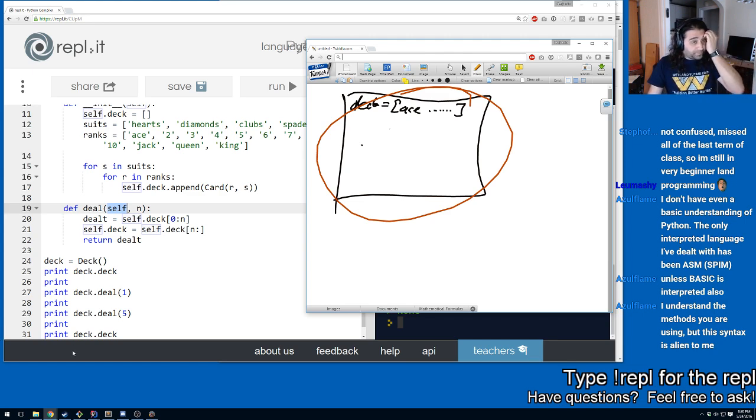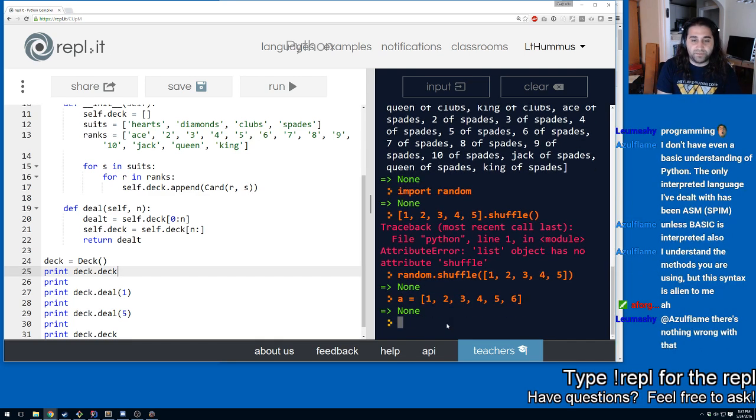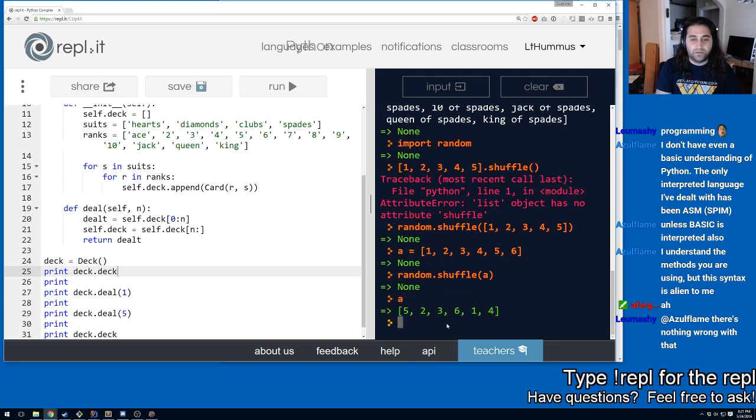What was I gonna say? Oh yeah, that's right. So we want to write a shuffle, and I can't remember if random shuffle shuffles in place, and it looks like it does. Yeah. All right. Cool.